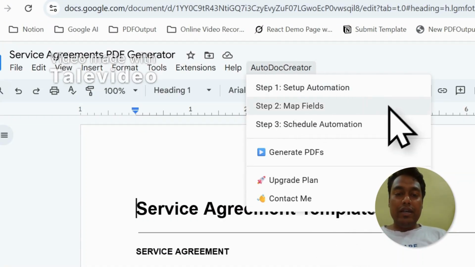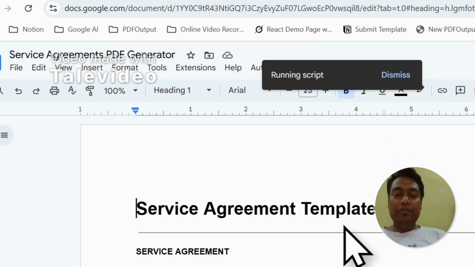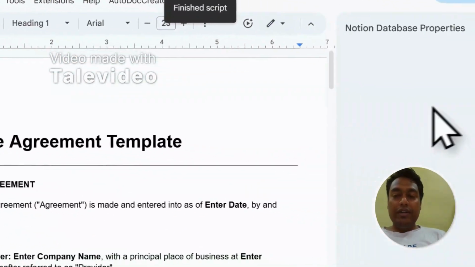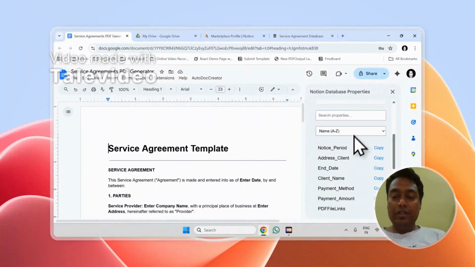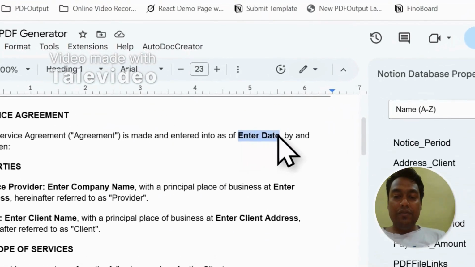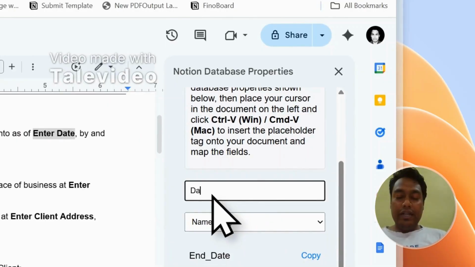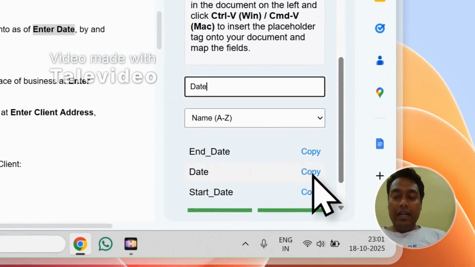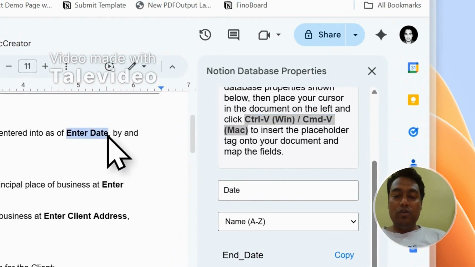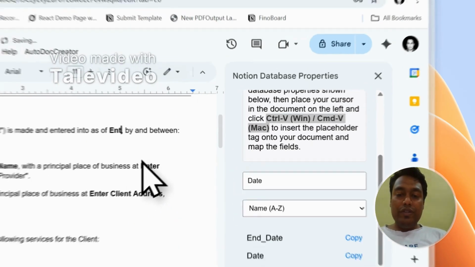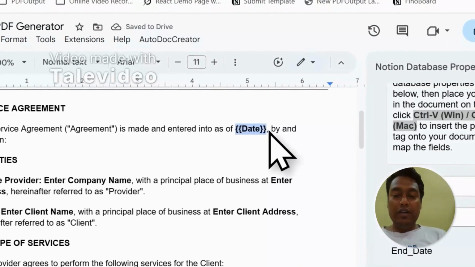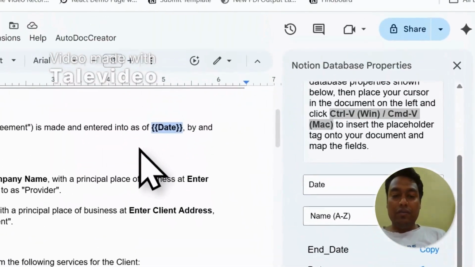We are done with step 1. Click on step 2, and this will allow us to map the fields from the database that we have created onto the Google document. So let it load all the database properties, and you can see it has loaded the properties. Now we can start mapping the values. Let's say I want to get the date field over here. I will search for a date property which I already have, click on it, and it will copy the property. I will use Control V or Command V on my keyboard to paste the property over here, and it creates this placeholder date value directly from the database onto the document.